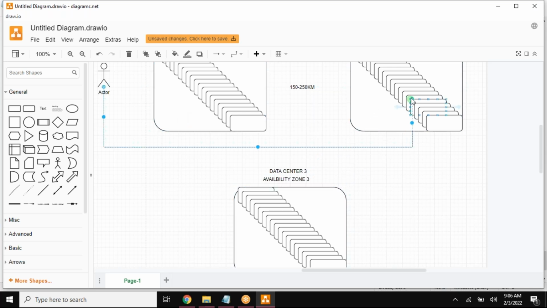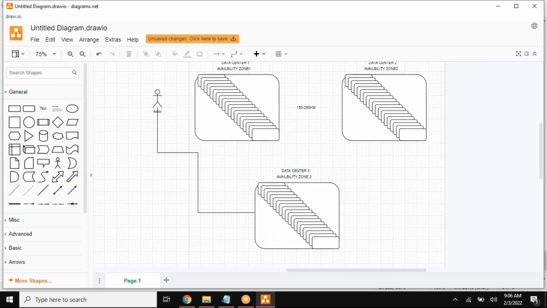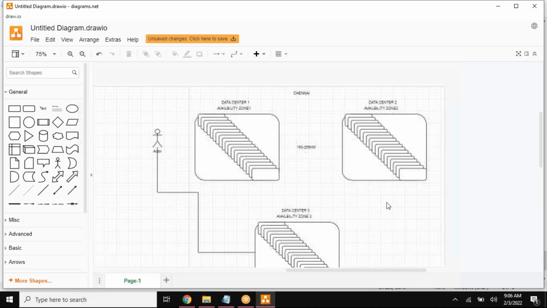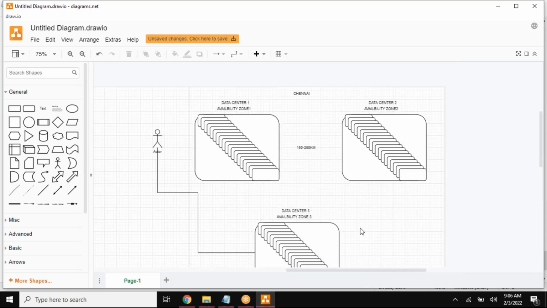So if something goes wrong here, not a problem. My connectivity goes directly to my third data center. That's how it goes. Let me make it 75%. Yeah, now you can see more clearly. So this is how it goes. And this data center will again be within a range of around 150 to 250 kilometers from my data center 2. So it's again 250 kilometers farther from my data center 1.